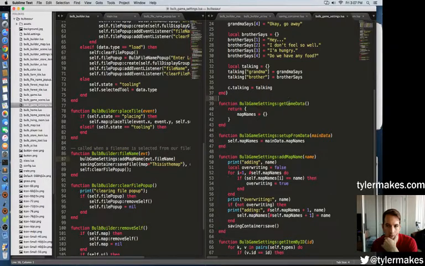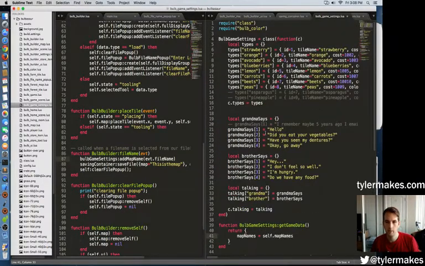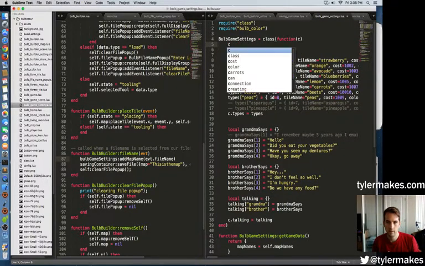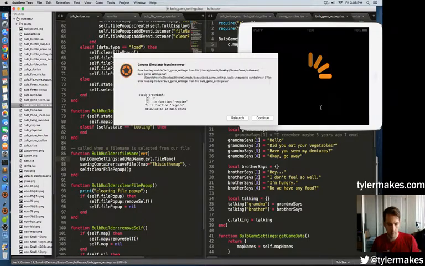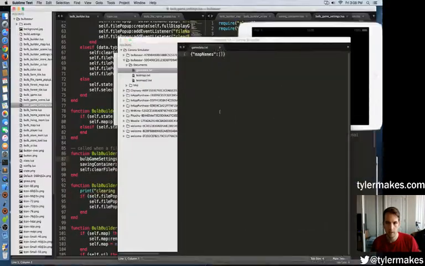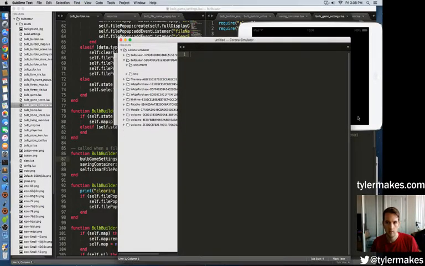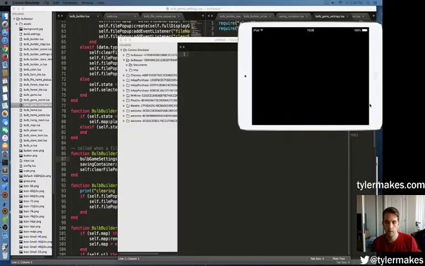Oh, I know what. When we get our game data, map names needs to come from this, self.mapNames, which means that we also need to define the base value here. And of course that's going to break, but that's fine. Now we're going to go through and delete these files, and we're going to relaunch.